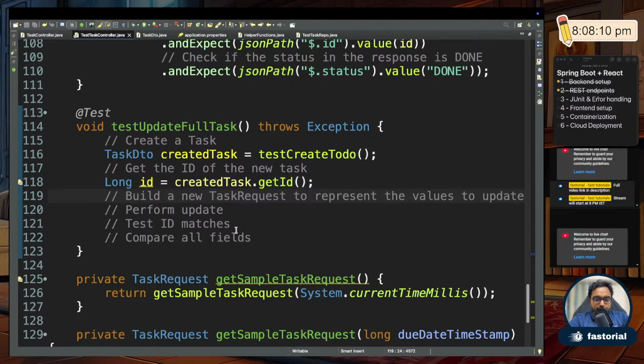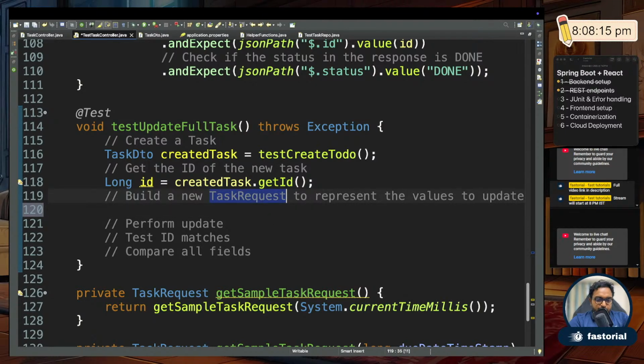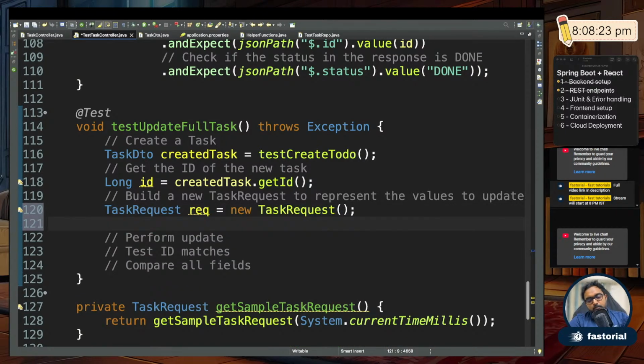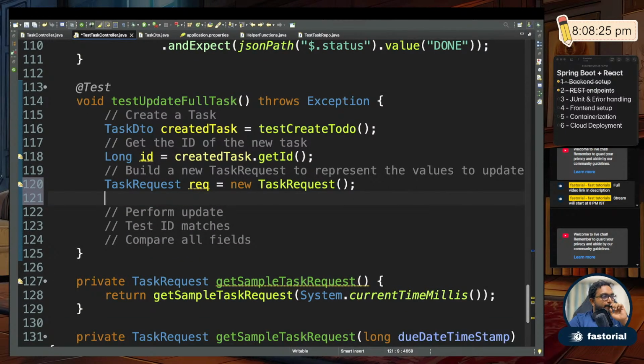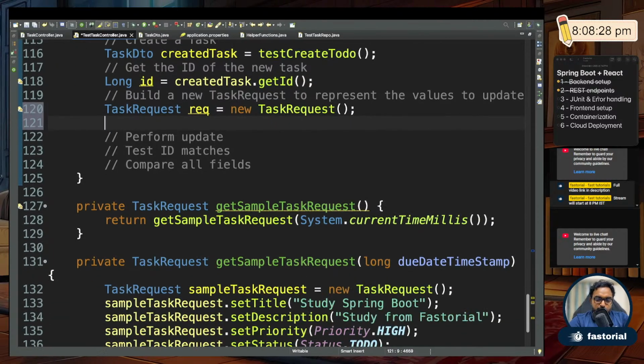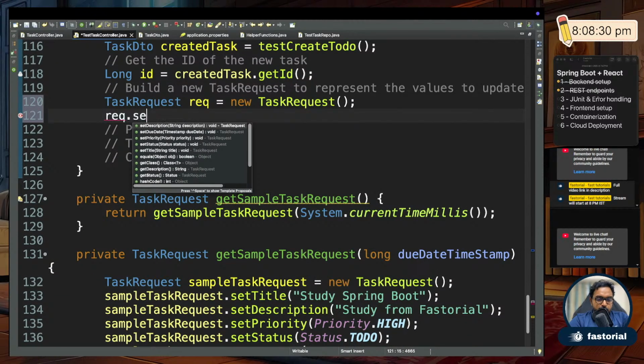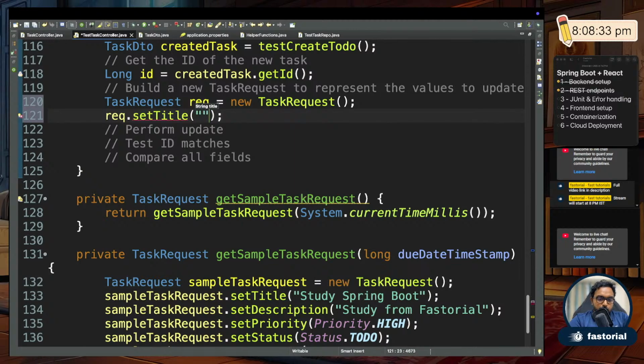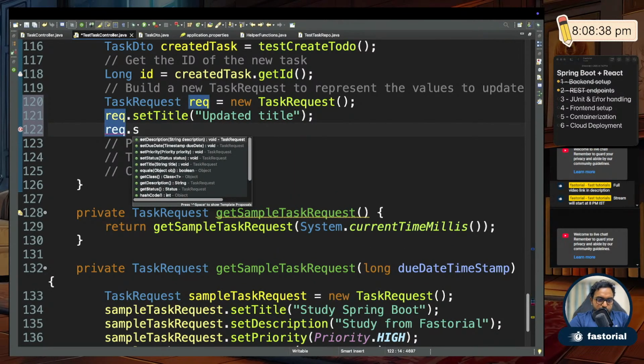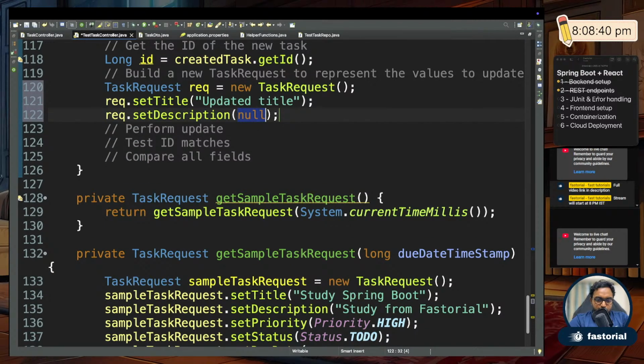Next, what is it saying? Build a new task request to represent the values to update, right? So I will create a task request object. Request equals new task request, and inside this I will change certain items. So I'll set request dot set title to updated title, and then request dot set description to updated description.